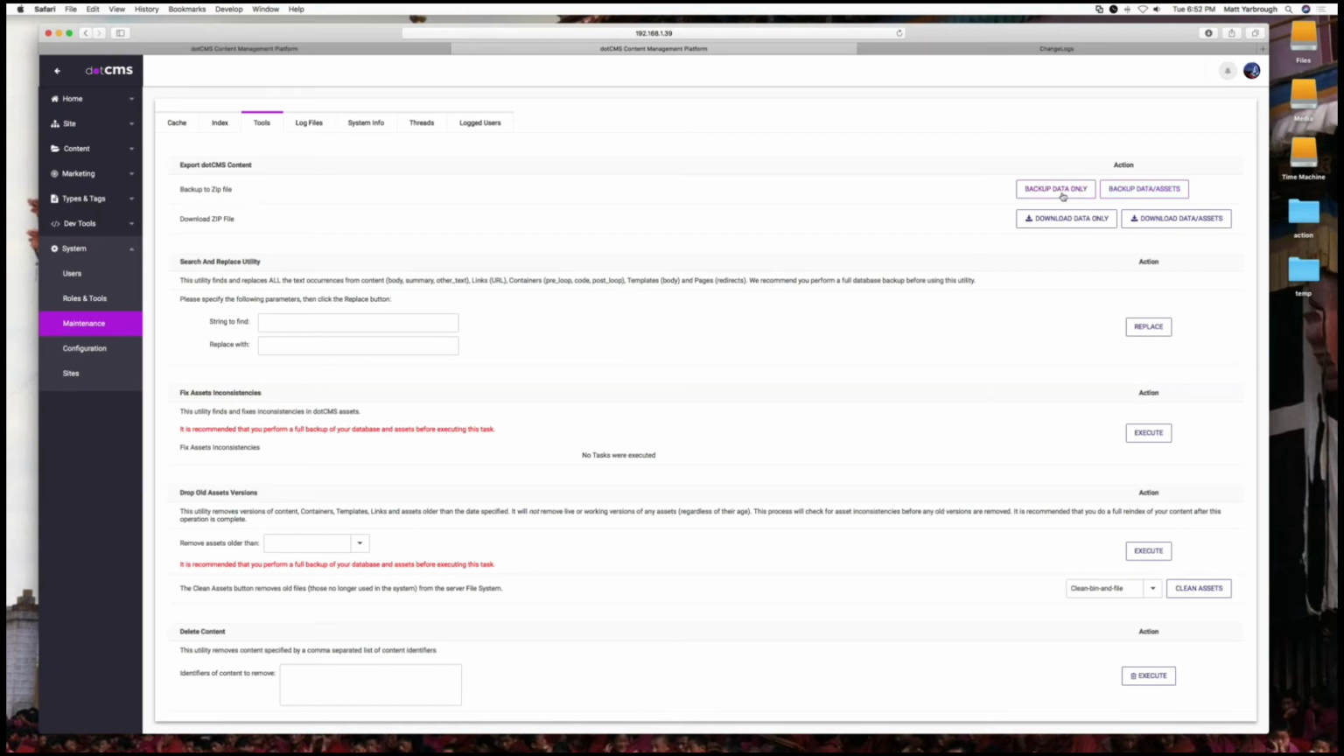All that said, this does not include your plugins. This does not include your configuration. This does not include your dynamic plugins. It does not include your index or your cache or anything like that. You can't build out a new dotCMS install just from this backup. This is just your database and your assets, or just your data if that's all you select. And it's not even a backup as would be done by the database backup utility.